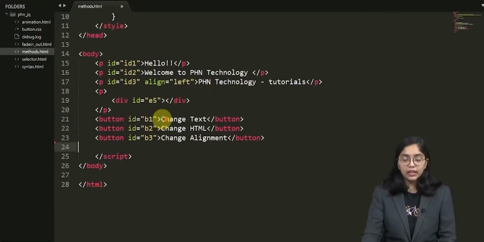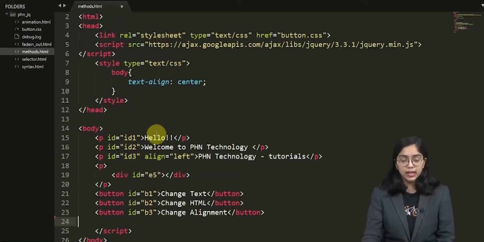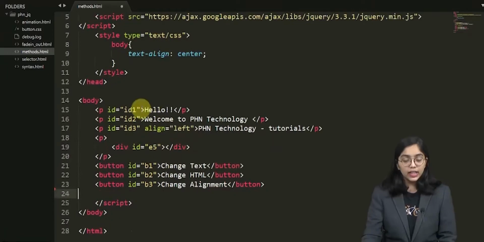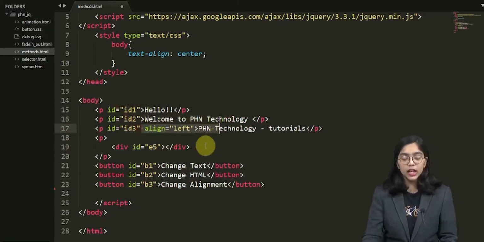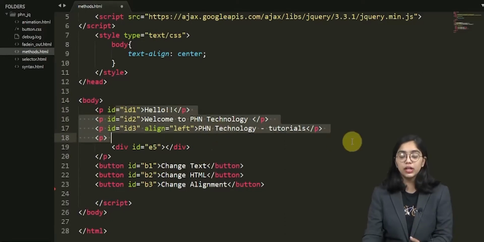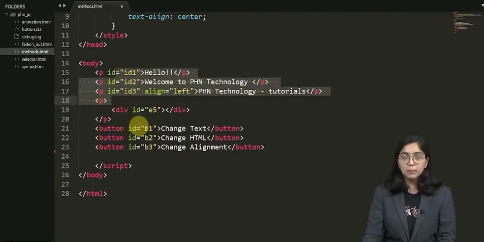So in this particular program, we have 3 buttons. The first button is going to change the text. The second is going to change the HTML, where we are going to use the HTML method. And after that, we are going to change the alignment using the attribute method. Here we have given IDs to each and every text, and we are going to make changes in these particular elements. These are just the buttons through which the action is going to happen.